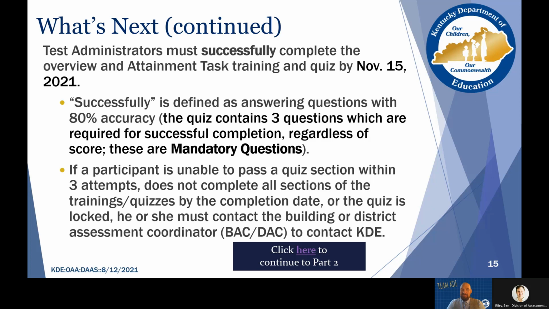You must then complete the qualifying quiz found in the online training system, complete the administration code and inclusion of special population training, all before November 15th, 2021. This just has to be completed one time per year. The quiz is 20 questions, 3 of which are mandatory and must be answered correctly to receive a passing score. This training, along with the qualifying quiz, serves as a review each year before you administer the alternate Kentucky Summative Assessment. This concludes Part 1 of this training. Stay tuned for Part 2, where we will specifically talk about the Attainment Task administration.